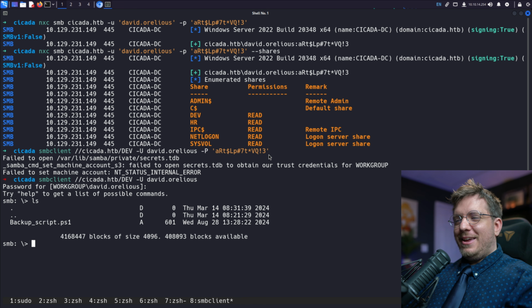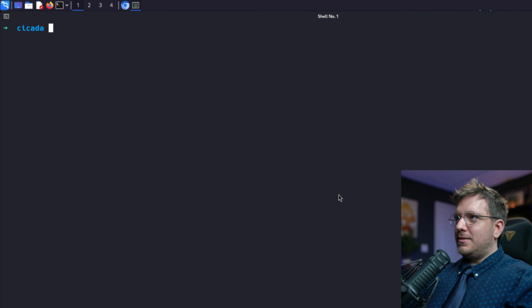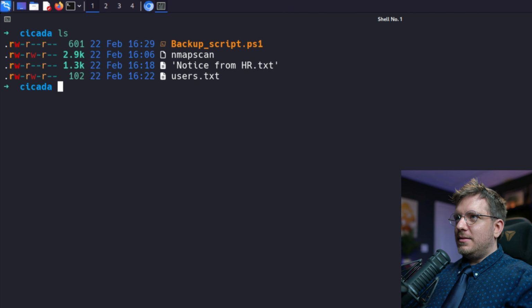And let's take a look. And it looks like there is only one file on here, a backup script. So let us get this backup script. Actually, I probably don't need that, right? I can do backup script.ps1. And then there we go. We now downloaded that. And then from here, I'm going to exit, clear it, ls, and let's take a look.